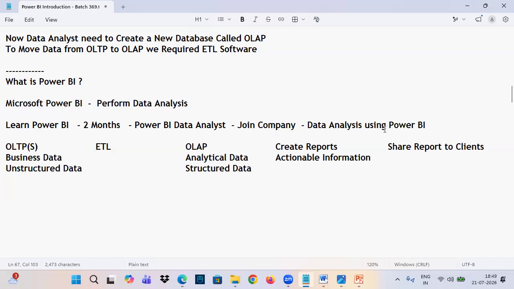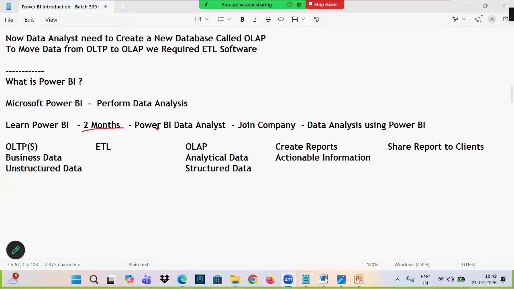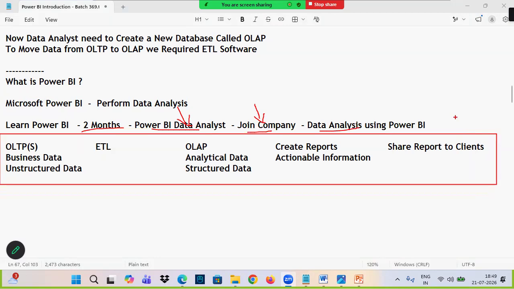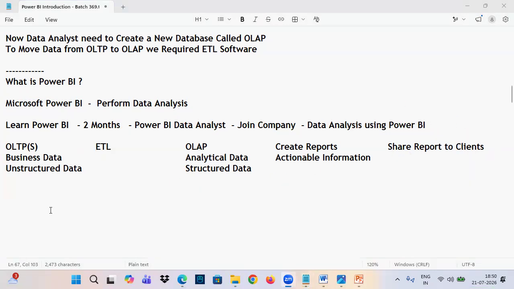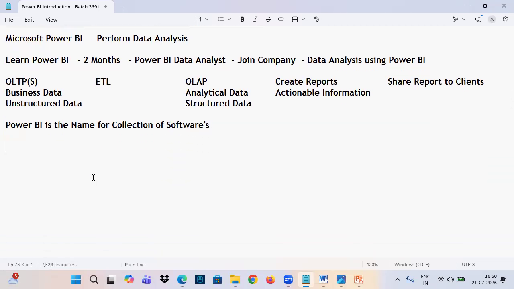Simple, guys. After you learn the course for 2 months, you'll become a Power BI developer and you'll join the company. In that company, you'll do data analysis. You'll do these 5 steps using Power BI. Now, the first point is that Power BI is the name for a collection of softwares. Let me tell you what the different softwares available in Power BI are.